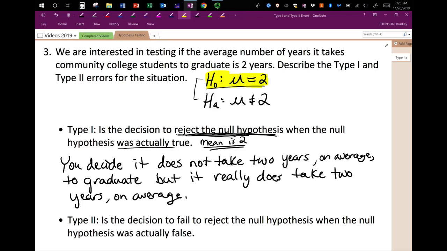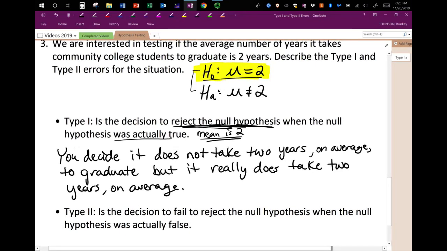Okay, now let's describe the type 2 error. This would be the decision to fail to reject the null hypothesis when the null hypothesis was actually false. So now you're thinking differently. H0 should have been false. So the mean should have not been 2. Mean is not 2. But you failed to reject that.